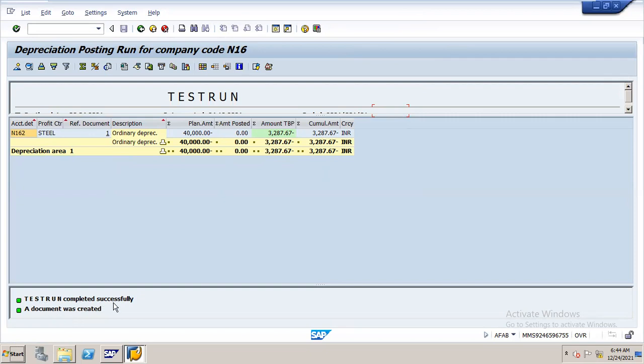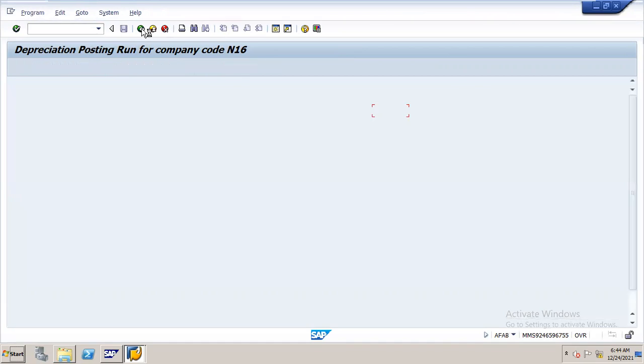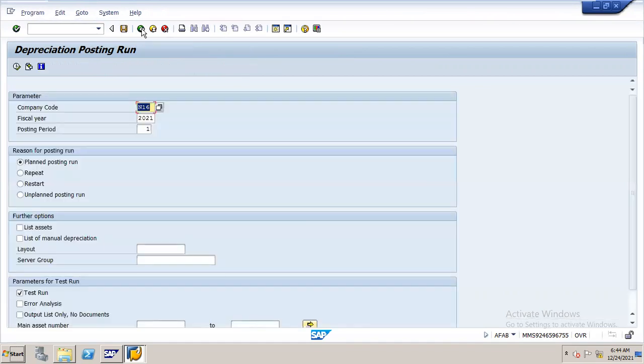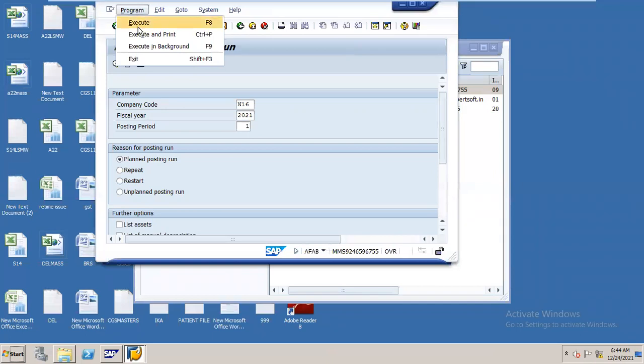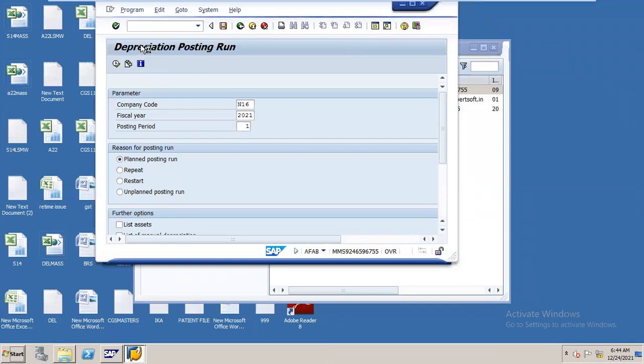Test run is completed. Okay. Now go back. It is just a test run. To post this to the GLs, we have to run it. Okay, background process. Deselect test run. Okay. Program execute in background.